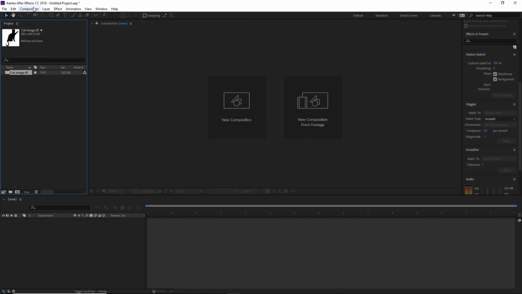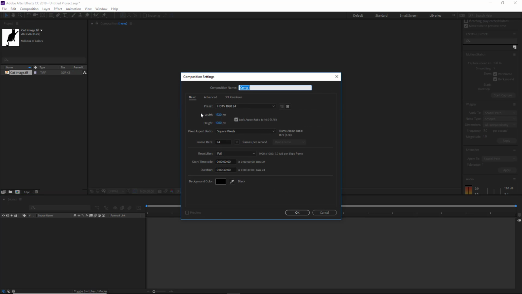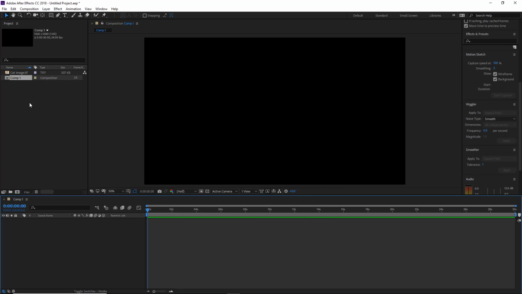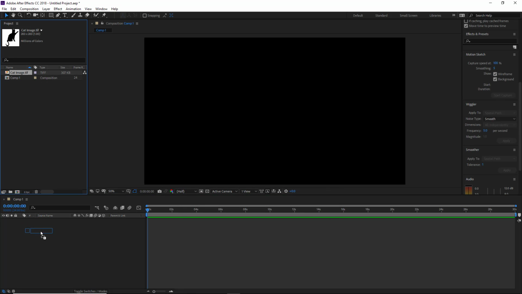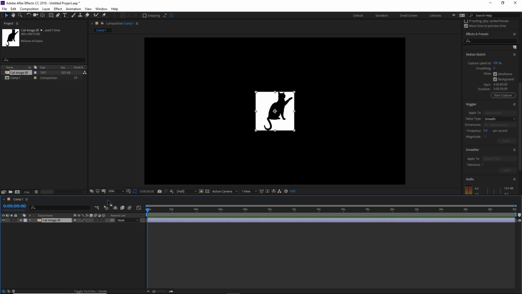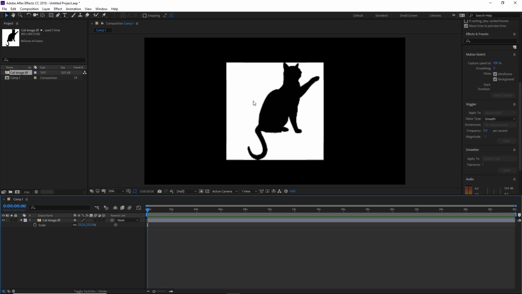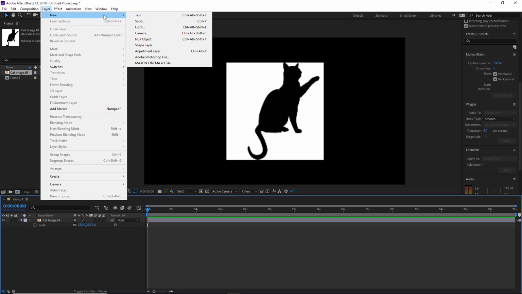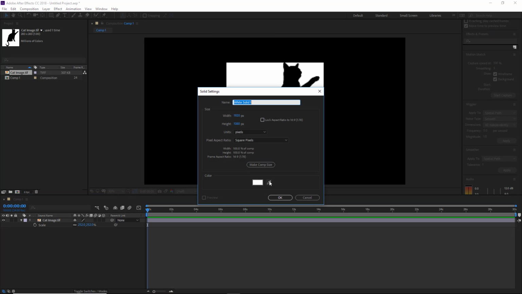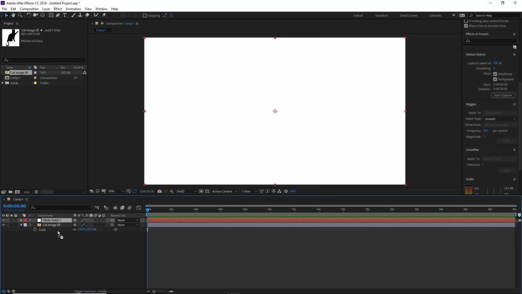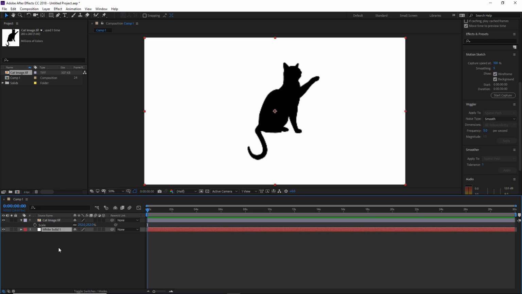And make a new composition, and yeah, I'll just do 1920 by 1080 at 24 frames a second. Then I'm gonna put this cat image in here, and S to scale, and maybe scale it up a little bit bigger. And then I want the same color background, so I'm going to make a new solid layer, a new solid, and just use this color picker and pick that background color, and I say OK, and then drag that so it's underneath the cat.